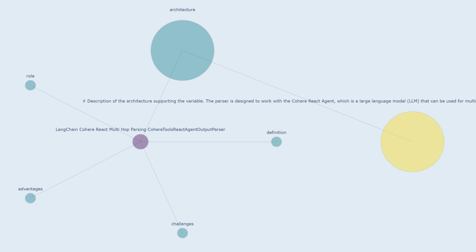Architecture. Description of the architecture supporting the variable. The parser is designed to work with the Cohere React agent, which is a large language model (LLM) that can be used for multi-hop reasoning. The agent uses a series of steps to solve a problem, and the parser extracts the information from each step. This allows for a better understanding of the reasoning process and can be used to improve the agent's performance. For example, if the agent makes a mistake, the parser can identify the step where the error occurred, allowing developers to debug and improve the agent.